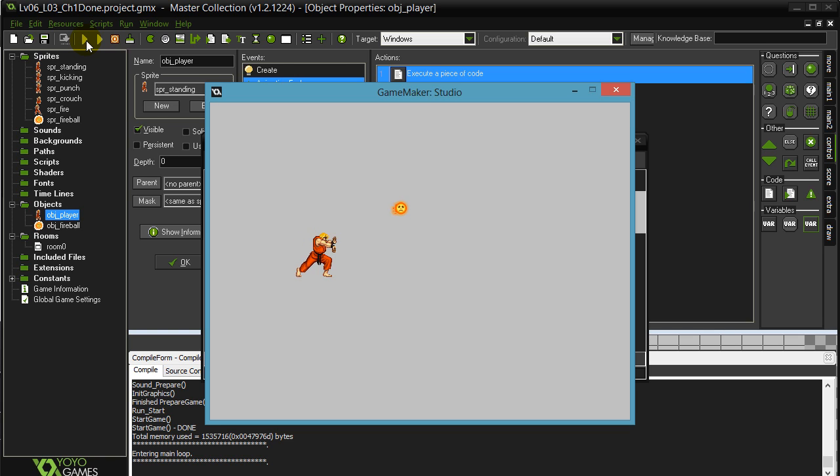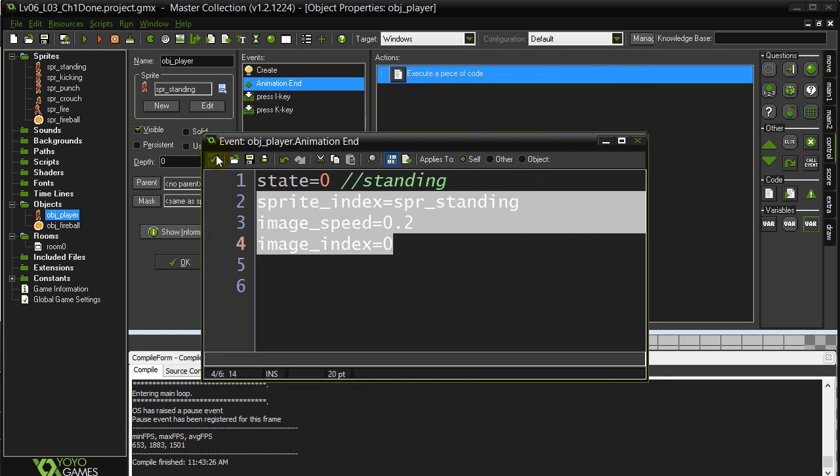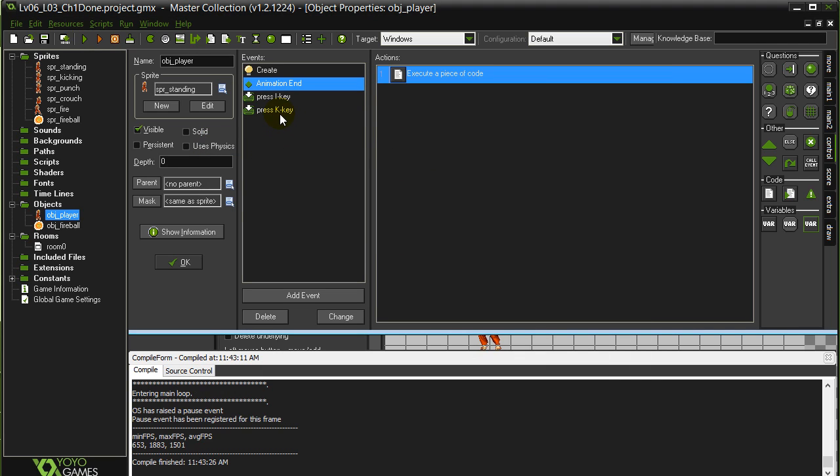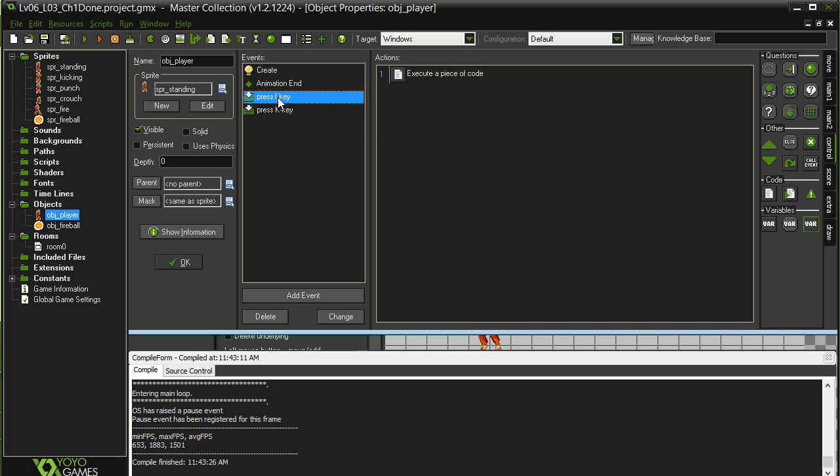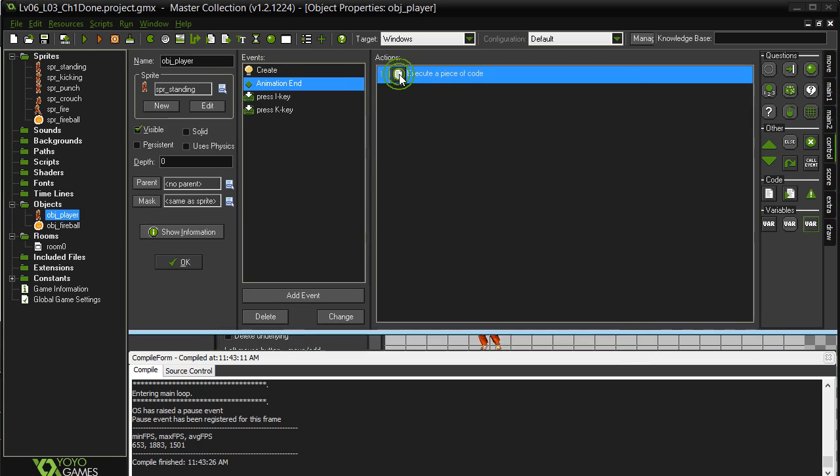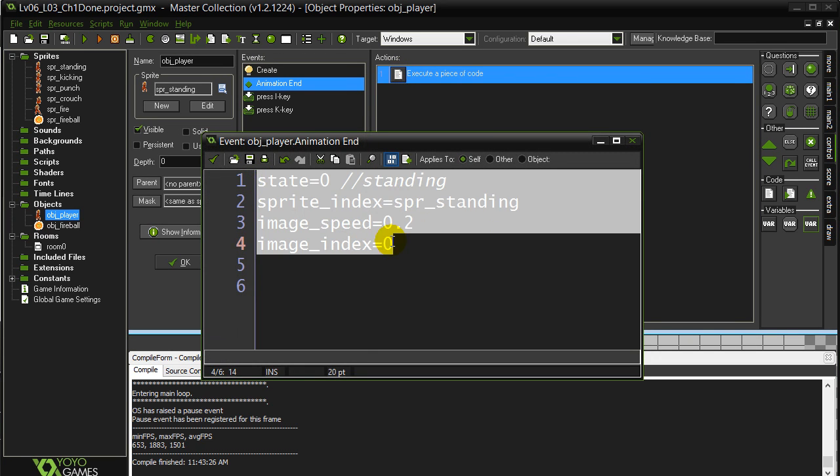Now, of course, with my fire, it'd be nice for the fireball to actually launch out. This may look a little cheesy at the beginning here, but you may ask yourself, well, when's a good time to fire? Do you want to do it right when they press the I key or at the end of the animation? Personally, I think it looks better if it comes out right at the end of the animation. So I'm going to do animation end. I'm always going back to this state.